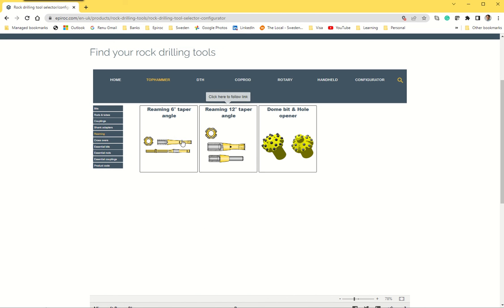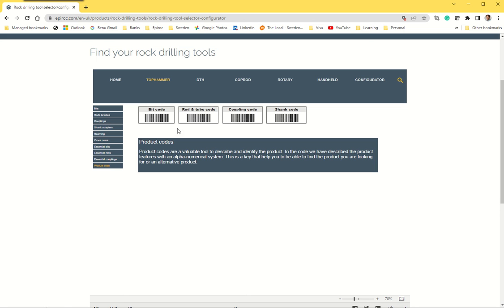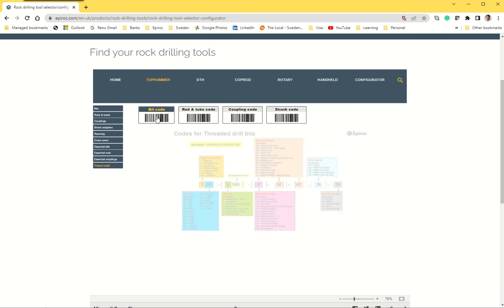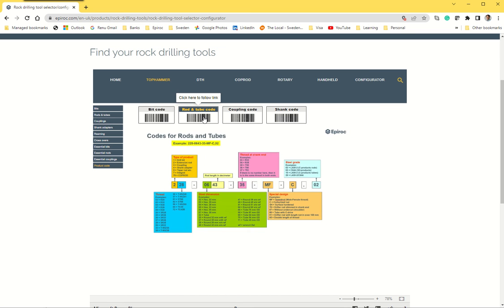In reaming, you have options of 6-degree taper angle, 12-degree taper angle, or dome bits or hole openers. So here also you can click on these tabs and then go on making the selection here. You also have a product code tab here, where you can click and look at product codes. What does it mean? Each of the product lines has its product codes, and it is mentioned here. The abbreviations and the meaning of every digit is mentioned here. So you can also look at these codes.